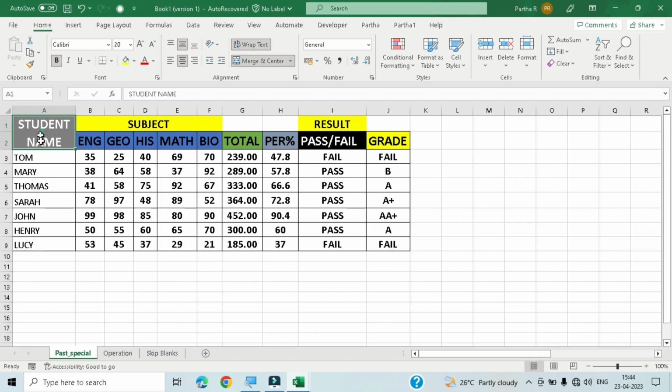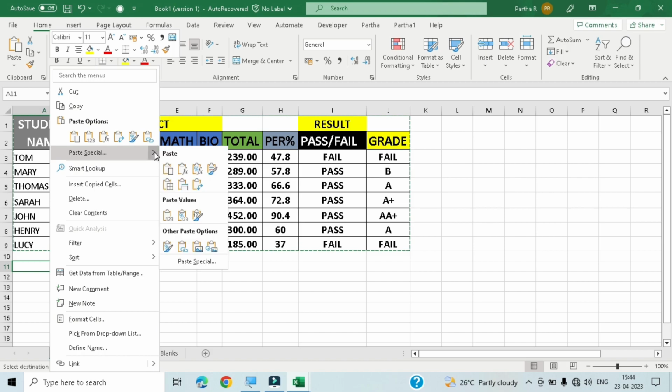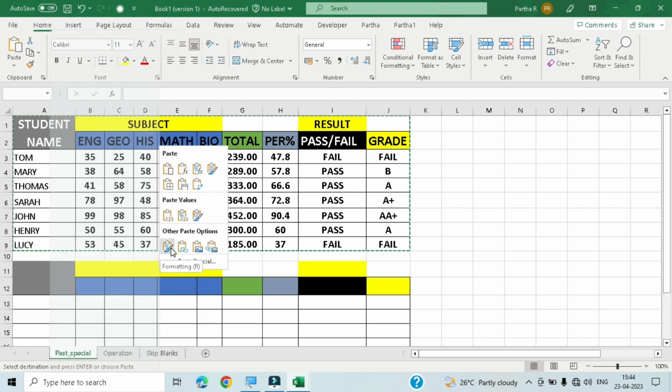We'll click here, we'll select this data, Control A, all data, Control C. Here we want to paste. Now click here, right click, then go to the paste special options, right? Here you can see the next option is only the formatting.